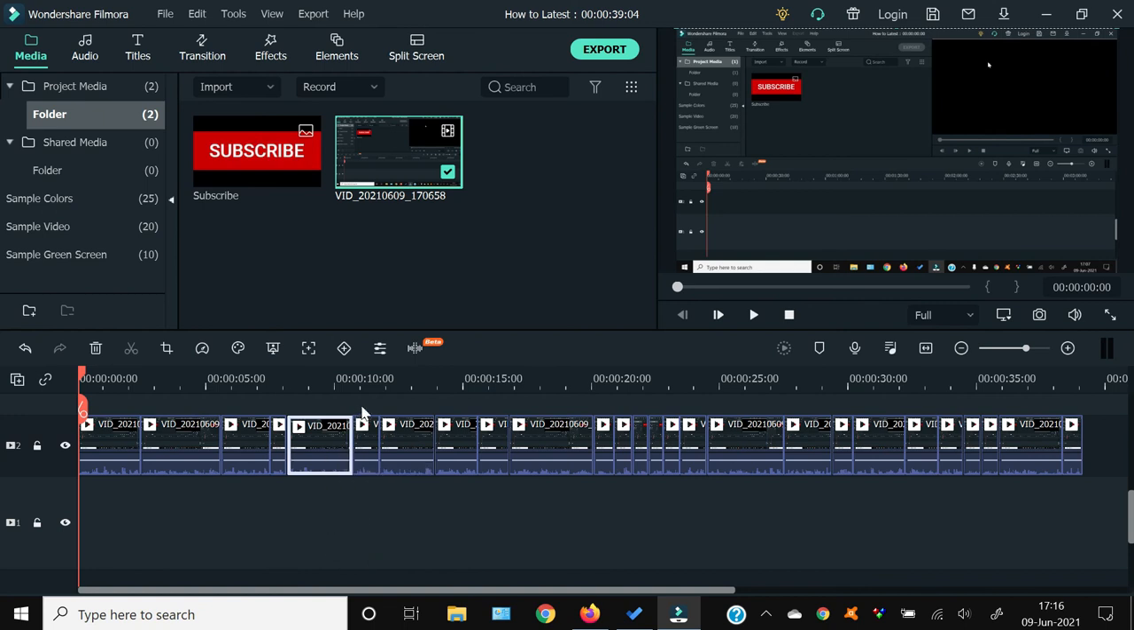Basically this is a feature which is not a part of Filmora. You have to separately buy this silence detection feature as an add-on.